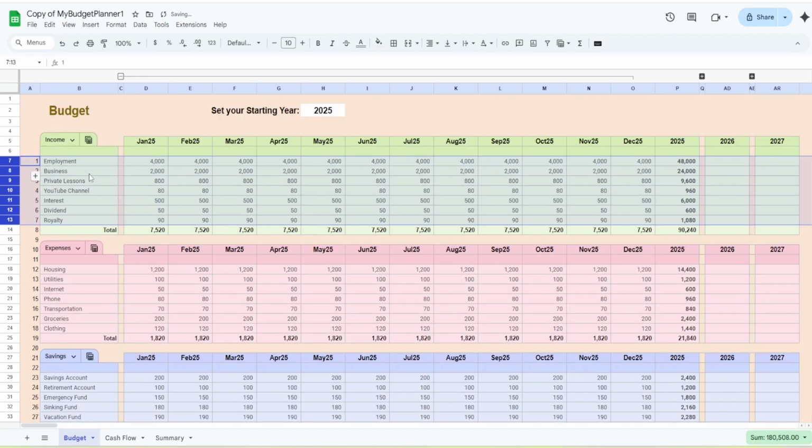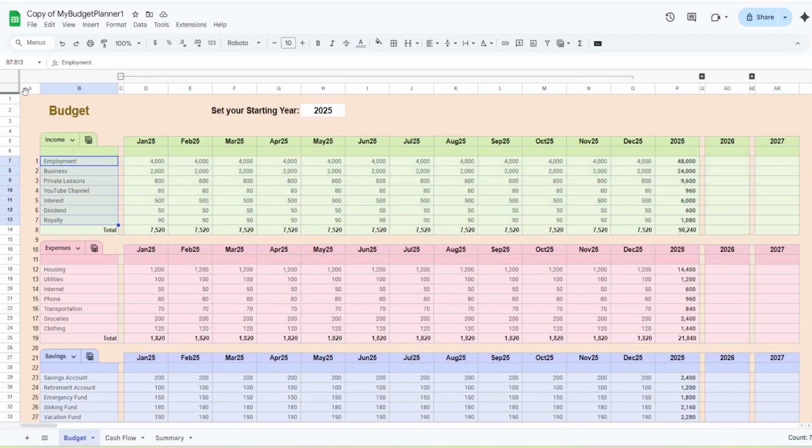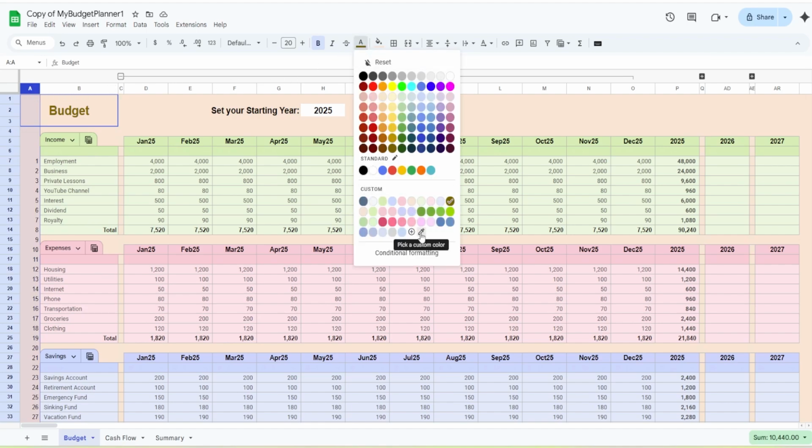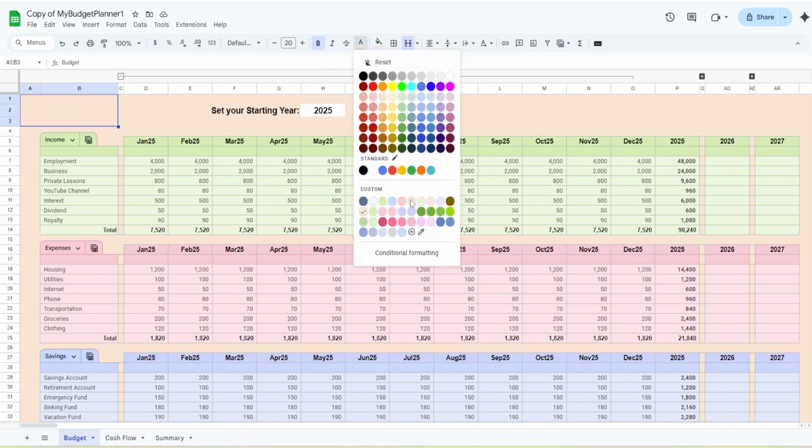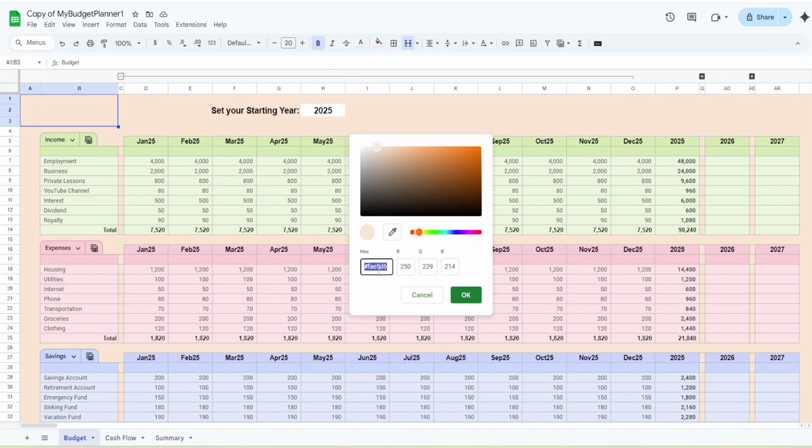Next, we need to restore our initial clean view of the budget spreadsheet. Select column A. Navigate to Text Color, Custom, and pick your spreadsheet background color. All numbers are invisible now. To make the budget title reappear, select A1, navigate to Text Color, add a custom color, and enter number 806000. Press OK.